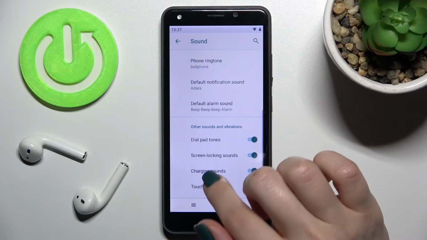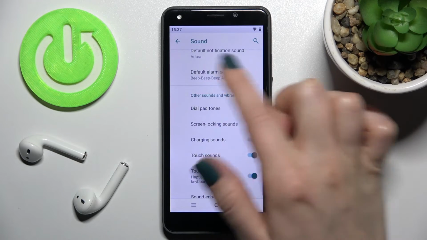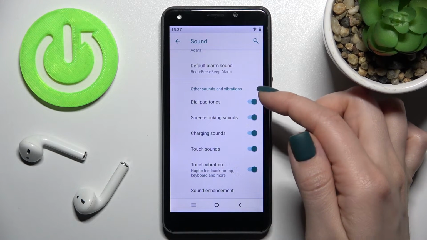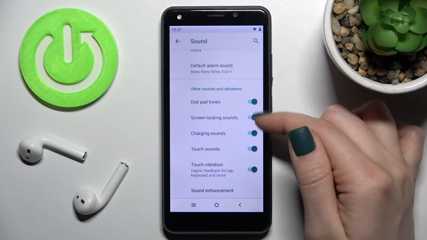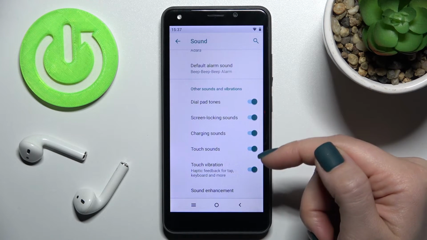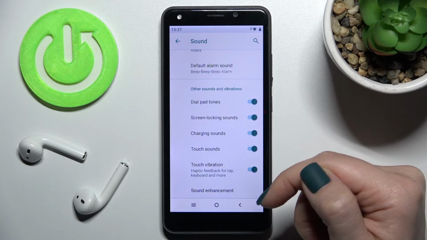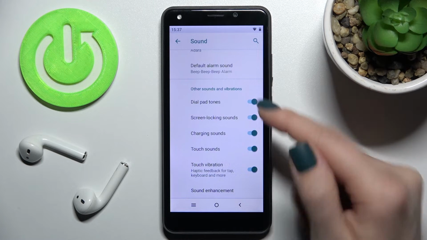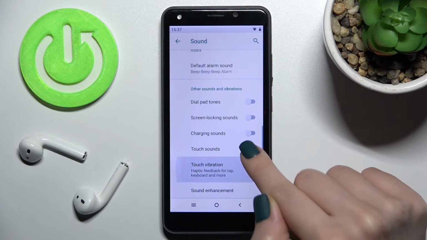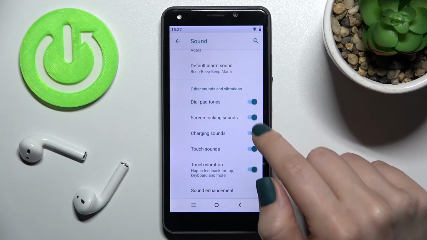Now we'll go to the advanced options. Here also you can change the alarm sound. Also we got here all of the enabled options for our dial buttons, the screen locking sound, charging, touch sounds and touch vibration. You can turn on or turn off all these options by tapping here once on each of the switchers.